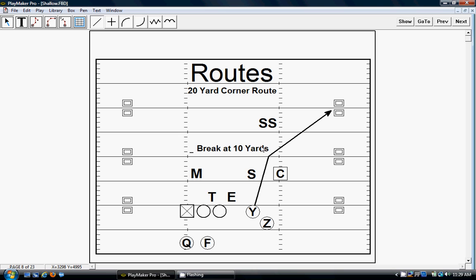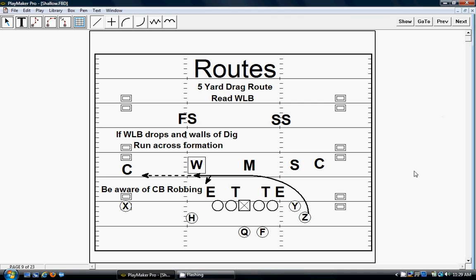Same deal, he just wants to run it, get to 20 yards, and break at 10. We want to influence his strong safety out of the picture. Okay, on the drag route, it's a 5-yard drag route. He reads the weak side linebacker, the outside linebacker.